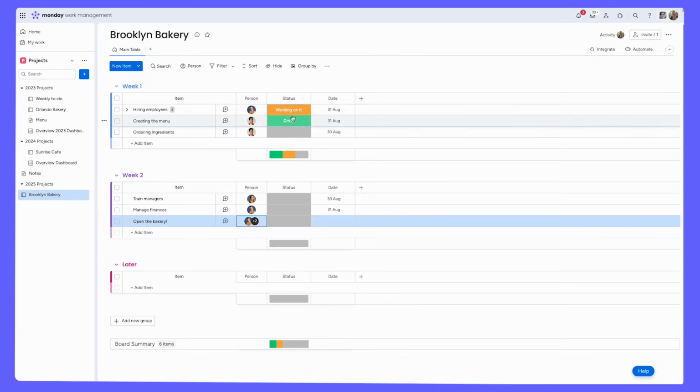Next, we have the status column that provides you with a list of customizable colored labels. Its most traditional use is to show the status of items in a board, but it can be used to show priority or categorize items in any other way. Here, we'll keep the status column in its traditional use so the team can easily see the status of each task at a glance.